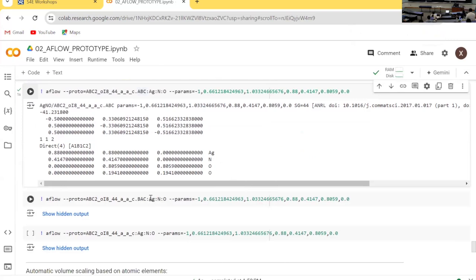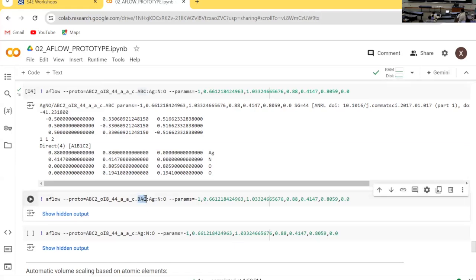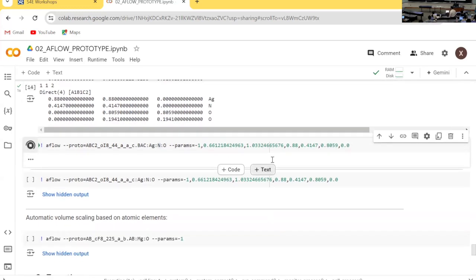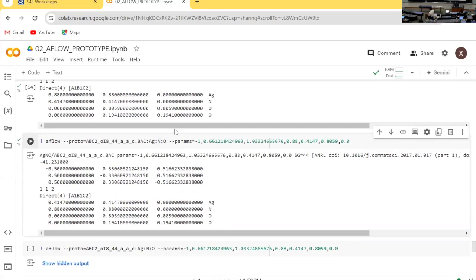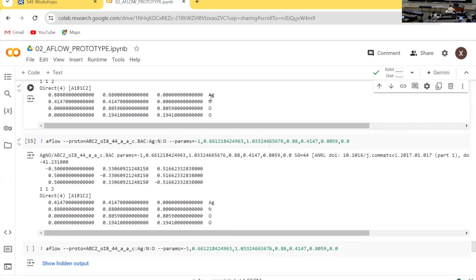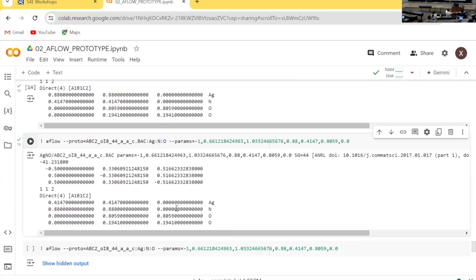And if we want to change the order, for example, we want silver to be seated at the B side and nitrogen at the A side, we just change this label here to BAC. Which means silver is B, nitrogen is A, and the oxide is C. You can see that the position has been changed. The silver is located here and the nitrogen there.